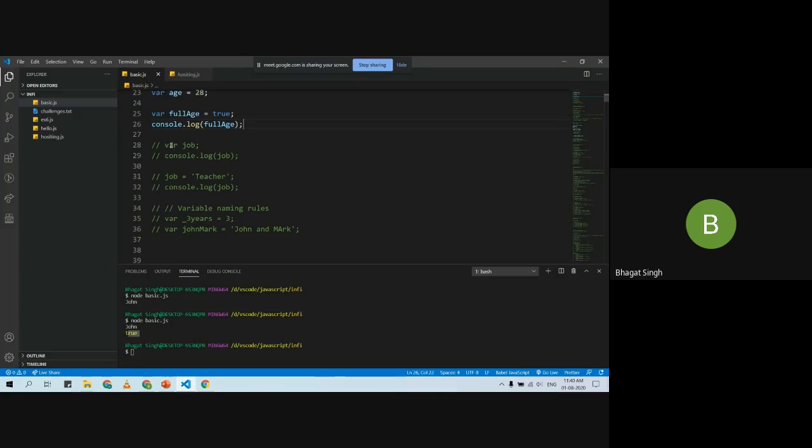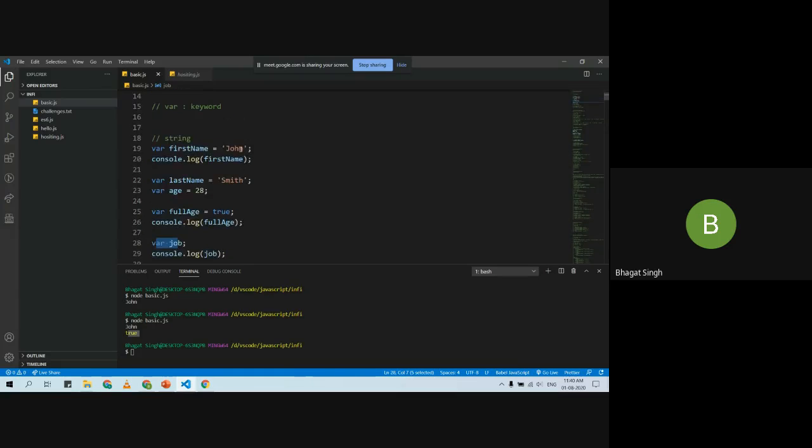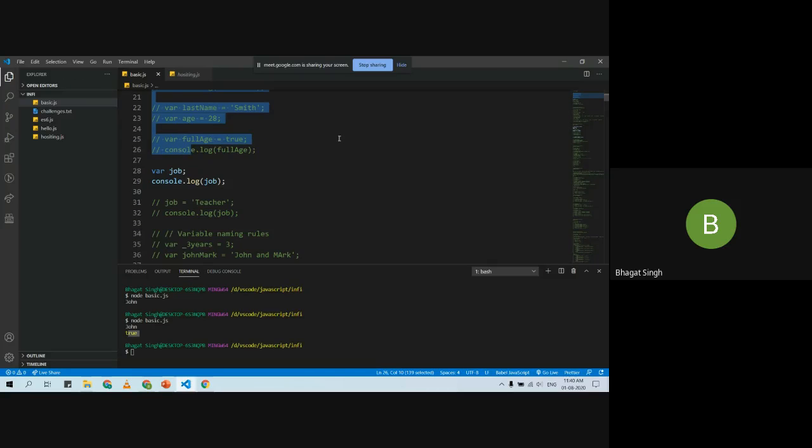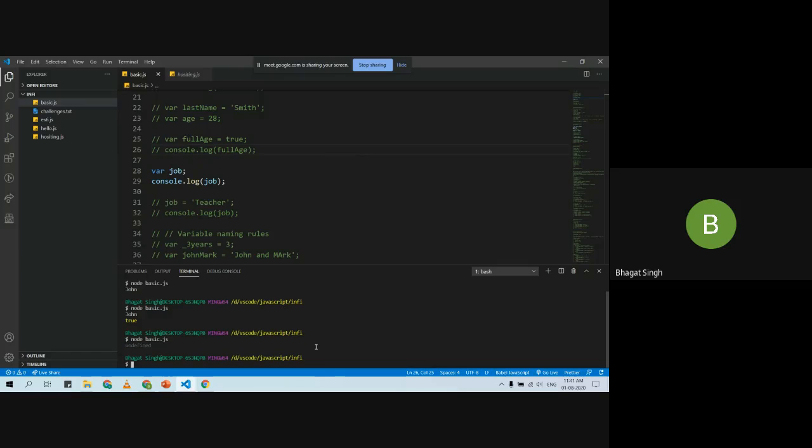Now, what I'm doing, just see, I've declared a variable named job, but I've not given any value. Can anyone guess the output? What should be the output? Undefined. Undefined. Let's see. First, let me print it out. So here it says undefined.